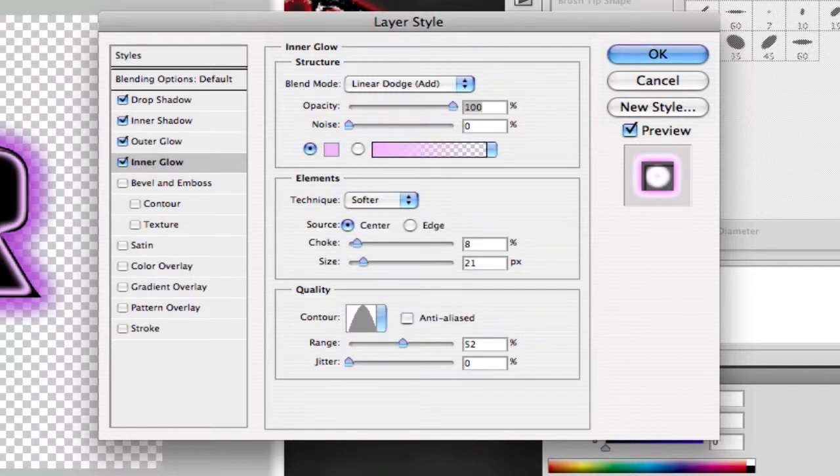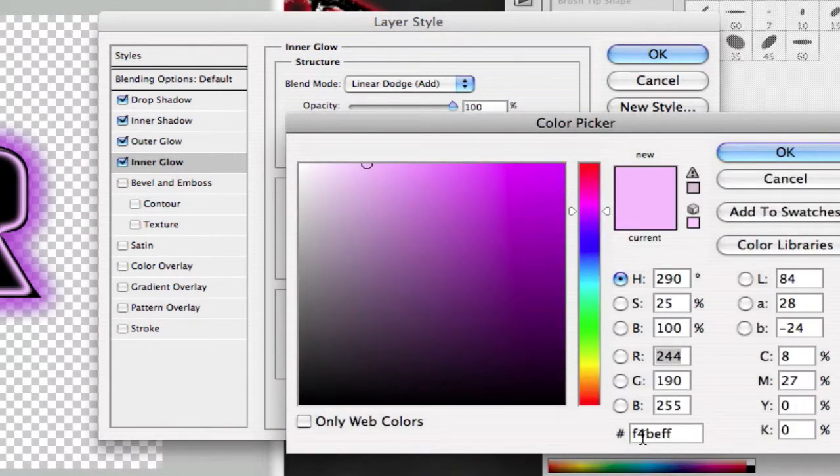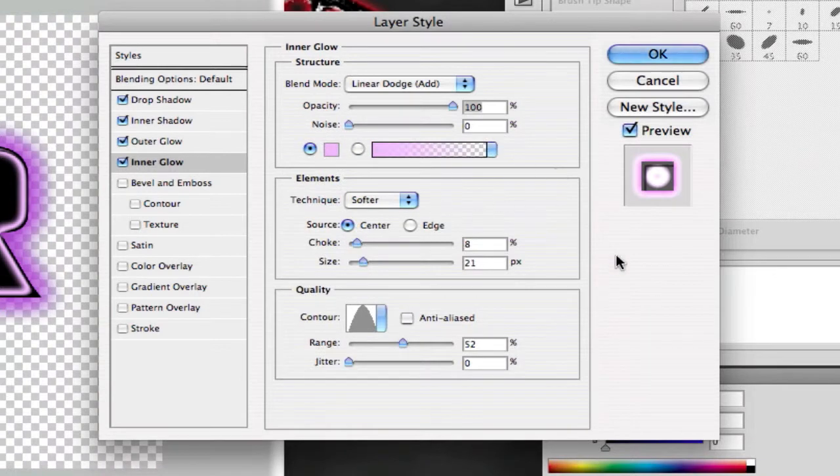Our inner glow will begin to add our white on the inside. It'll be blend mode linear dodge add, opacity of 100, noise of 0, and then the color of this pink color, which is F4BEFF. I'm trying to get a purple look with this text, so that's why I have all this pink and purple. Our bevel and emboss is one of our most important ones.